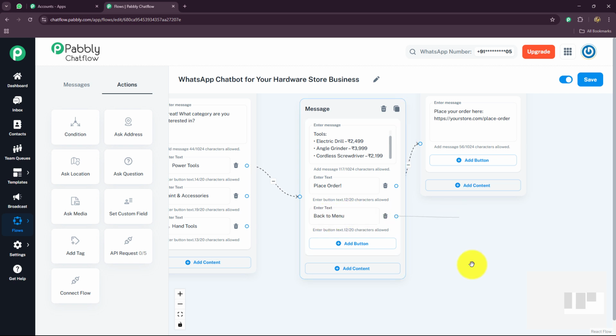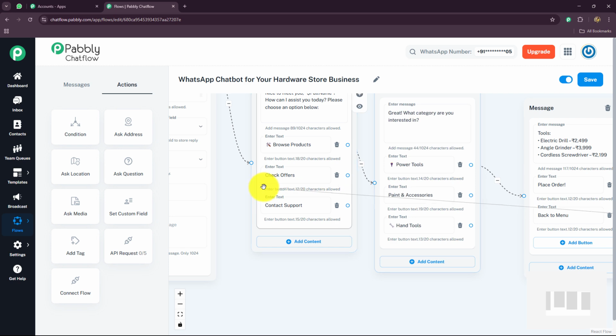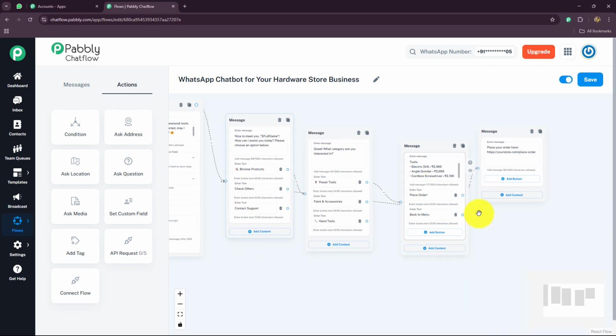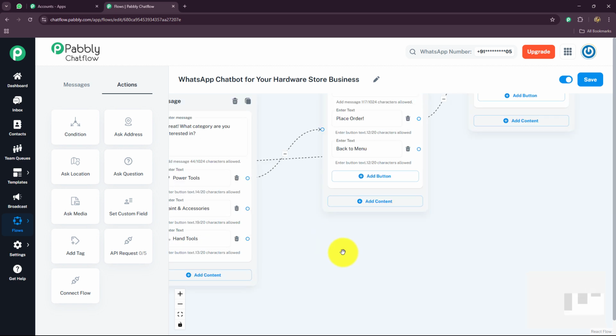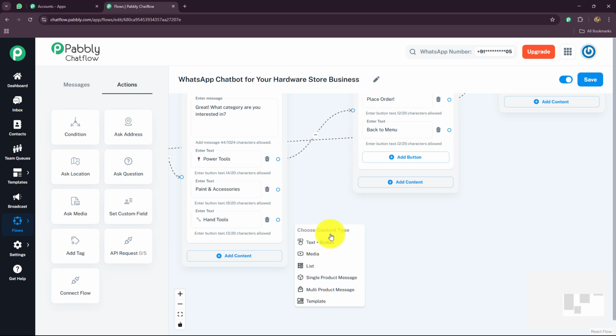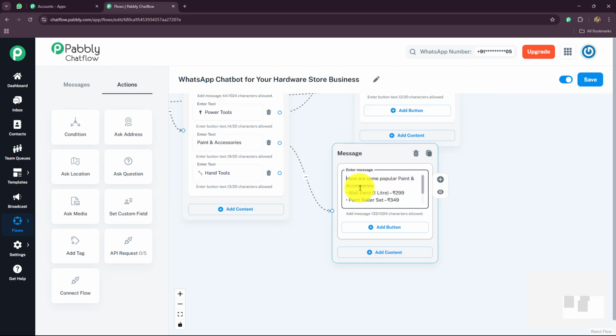So I'm going to connect this back to the menu button with the options. Okay, main options. Then in case any customer wants to go for paint and accessories, I'm going to provide them the details along with the price. Here are some popular paint and accessories: wall paint, paint roller, sandpaper pack.